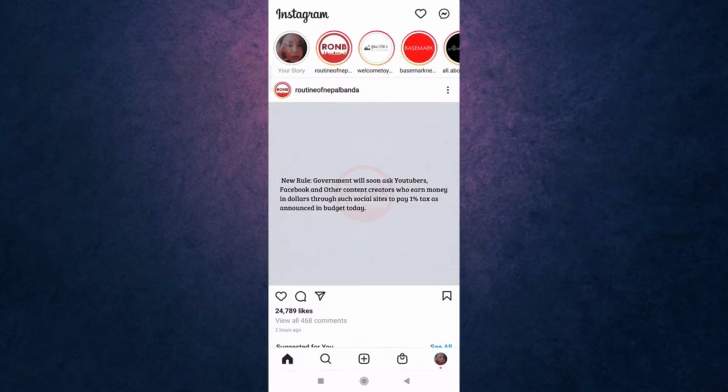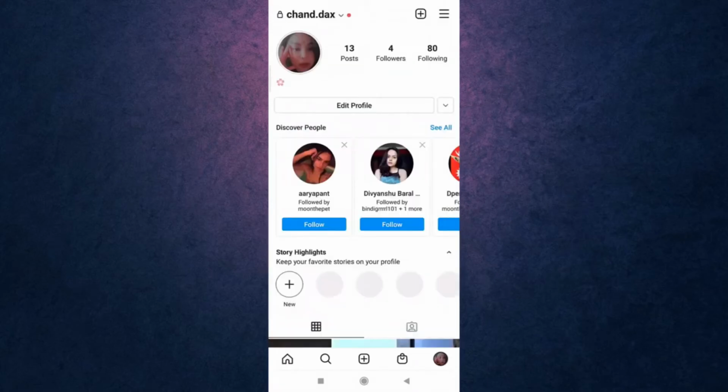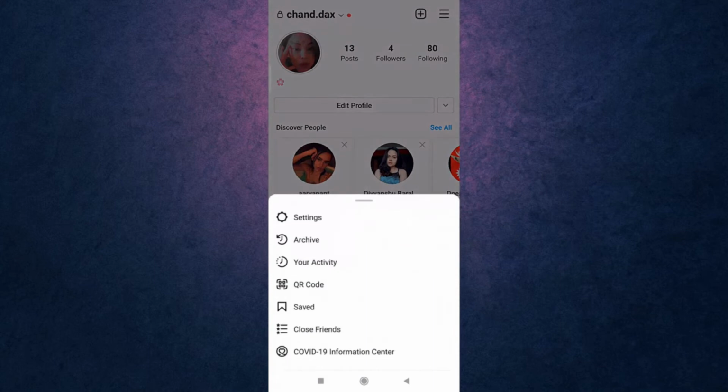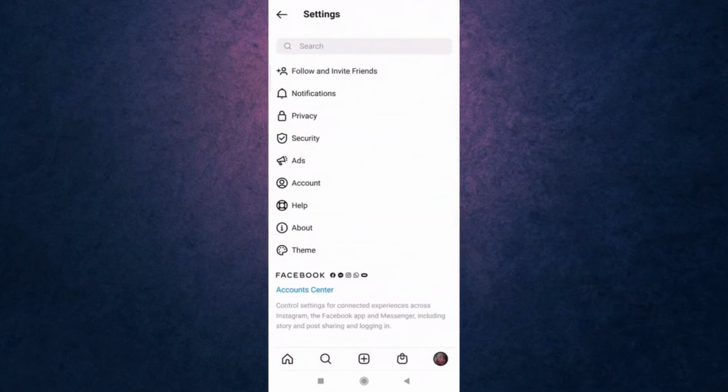Then tap on your profile icon, which is on bottom right of your screen. Then tap on the 3-bar menu icon, which is on top right. A pop-up menu will appear on your screen. Go to settings. Then tap on privacy.